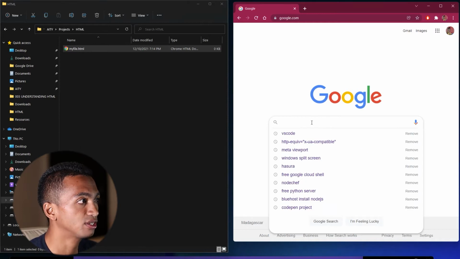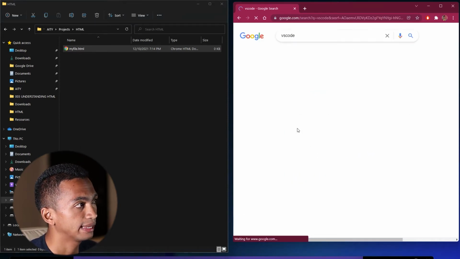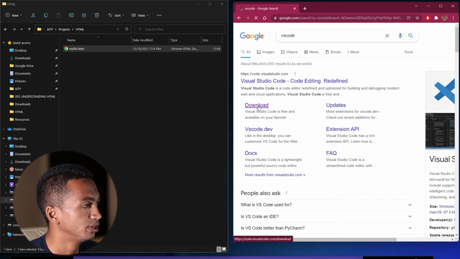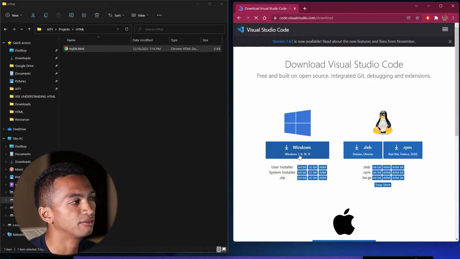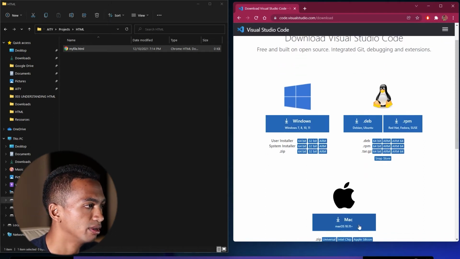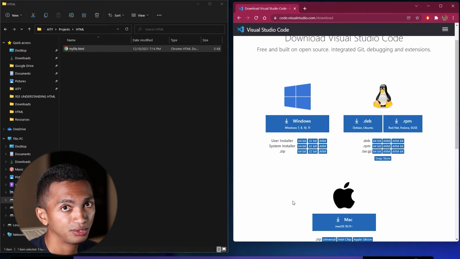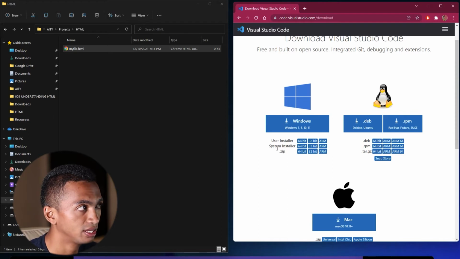Just search for VS Code on Google. And then click on download. And here just click on Windows if you have a Windows machine or Mac for Mac machine. And once downloaded, you can install VS Code. I already have it installed here. So I will open it up now.